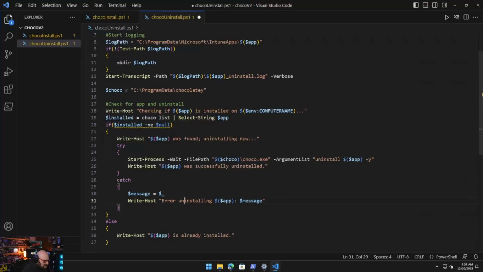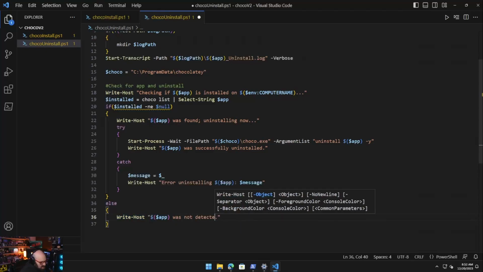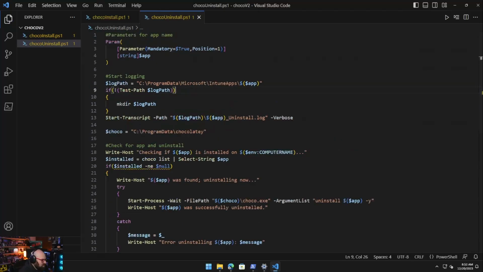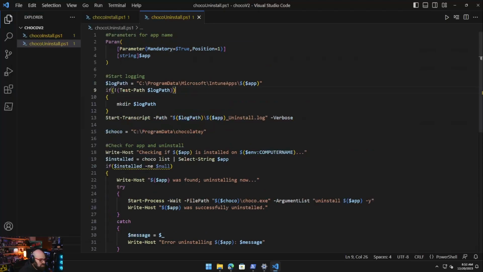Error, uninstalling app. And then for our else, we could just say if for some reason it's not there, even though we were going to try to uninstall it, we could say app was not detected. Okay, that's it. That's it. All right, make sure we save all of these. Okay. All right, so what's this going to look like in Intune, and how does it work, right?